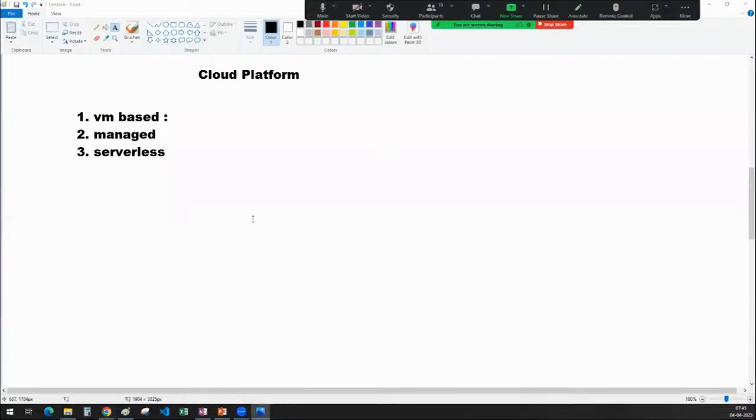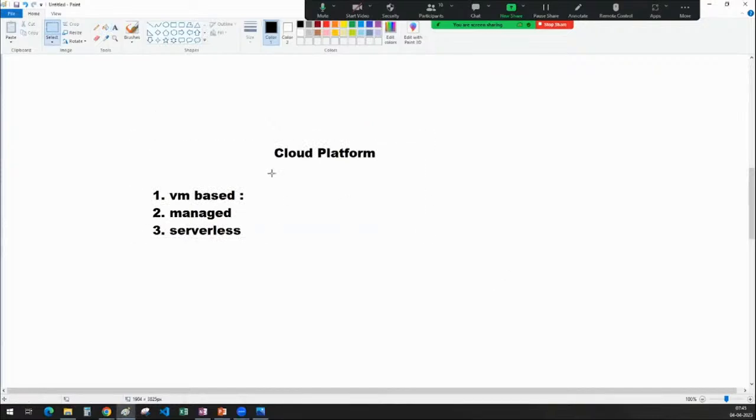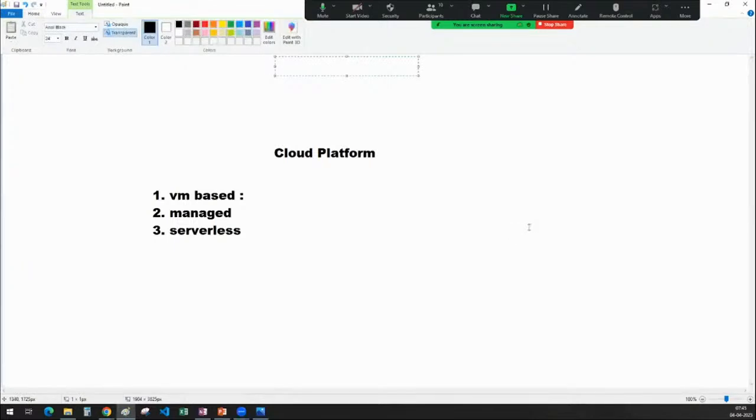Sorry guys, I'm back now. So there are three categories in the cloud platforms: VM based, managed, and serverless. But before this, if you want to understand, there is one more category which is not a cloud platform. That is the non-cloud platform, which we call on-premises, right? So we have one more thing, that is on-premises.